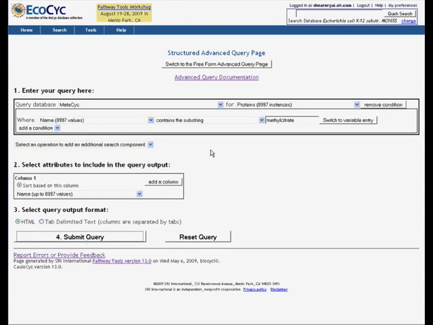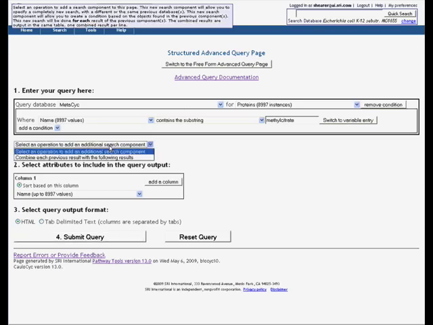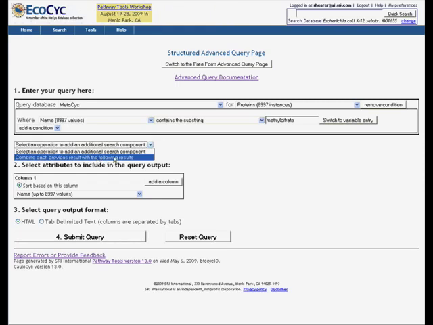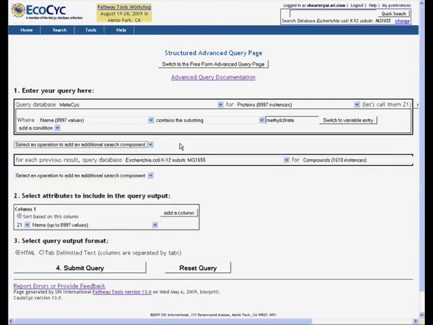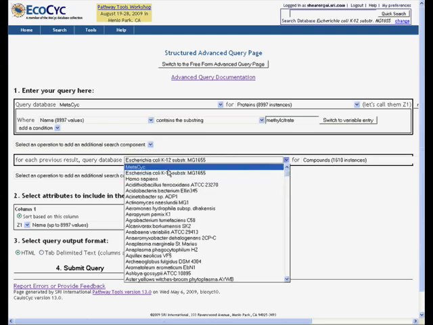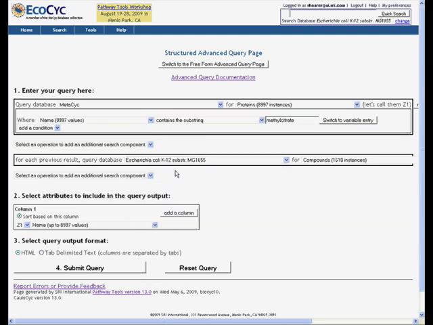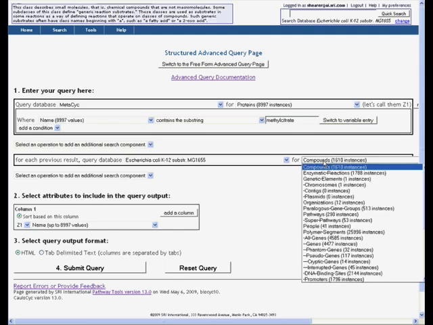Going back to this same query page that we had before, let's add an additional operation. Let's add a search component. So we can leave our original query alone the way it was, and we click on this thing and click combine each previous result with the following results. Now what this means is the results from this search, instead of being fed out to you automatically, will be fed into another search where we pick another database if we want. So let's pick E. coli K12 and we look for something. So in this case we're going to look in E. coli K12 for, again, proteins.